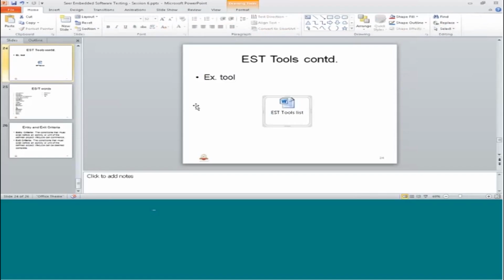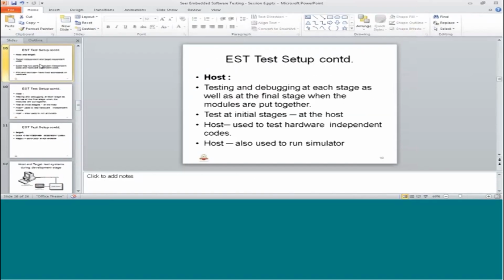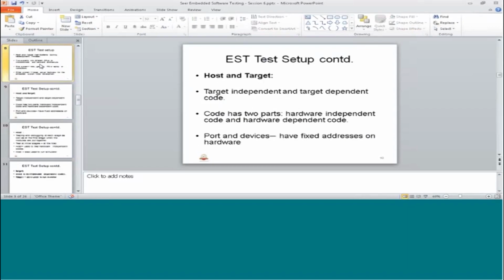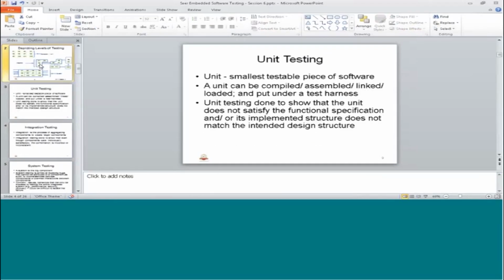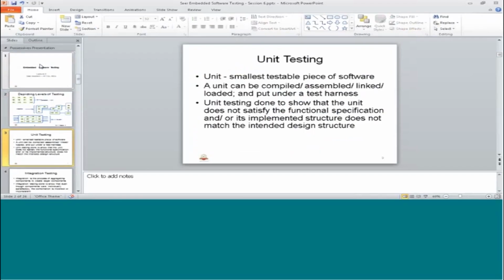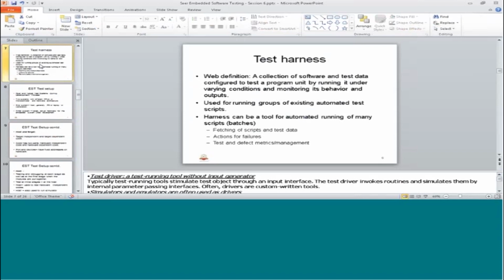So that is about tools. Okay, so in this session we have gone through different levels of testing: component or unit, integration, system. What is unit testing? What is integration testing? What is system testing?